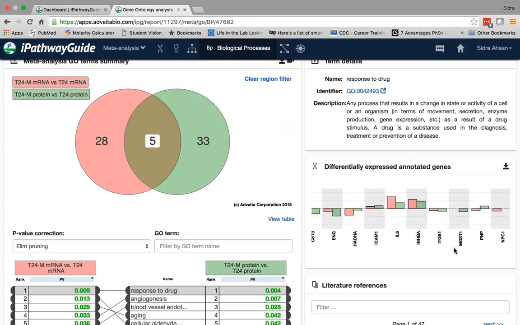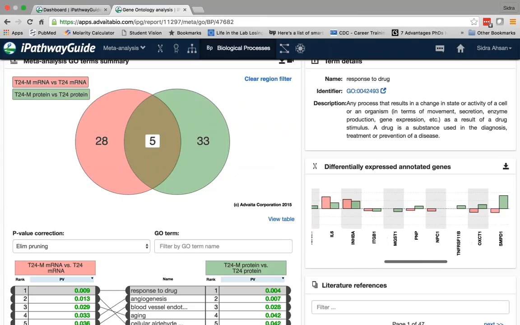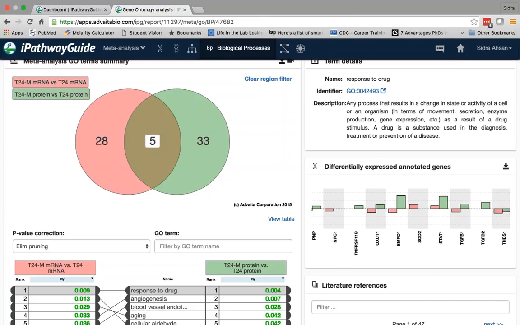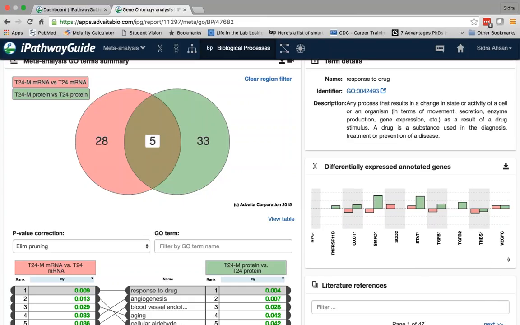And you can see here that IL-6, which is a very well-known cytokine and is known to be present in a lot of different types of advanced cancers. And it's actually a very good biomarker because you can detect it directly from blood and it is upregulated on the protein level as well as the mRNA level. And then you also have some STAT1 here, which is also annotated to response to drugs, which I just went over, as well as TGF-beta1.